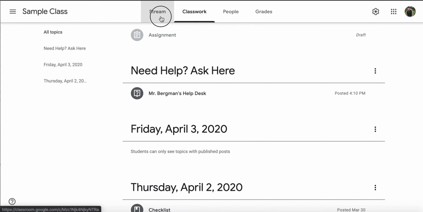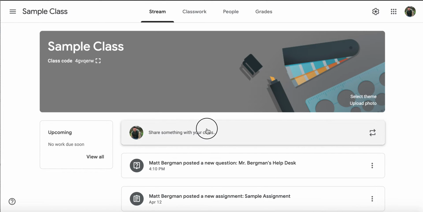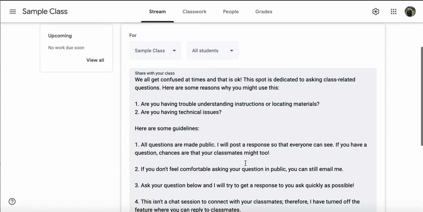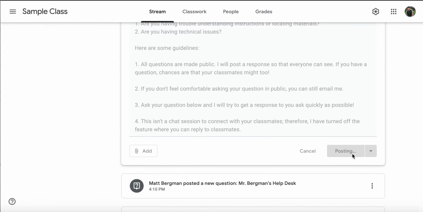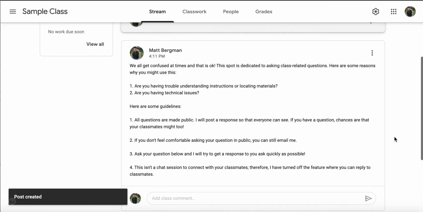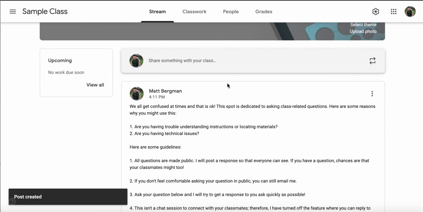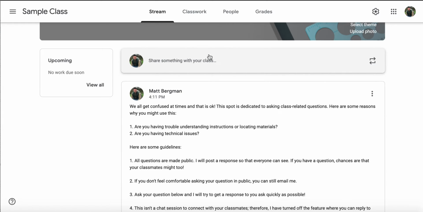Another way you could do it too is you could simply go to the stream. You could go right here. You could post a response just like this, and then go ahead and hit post. Now the problem with this is that students may actually post their questions up here, and your question is going to get pushed down continuously.